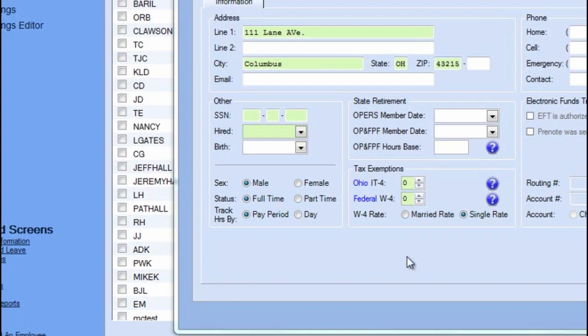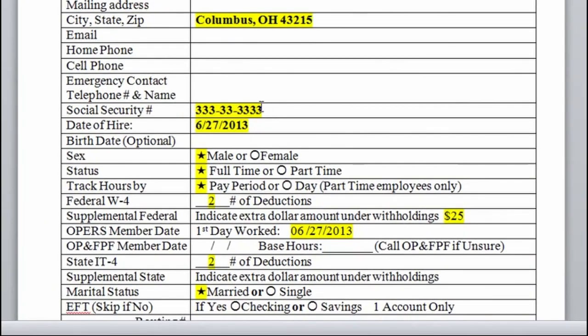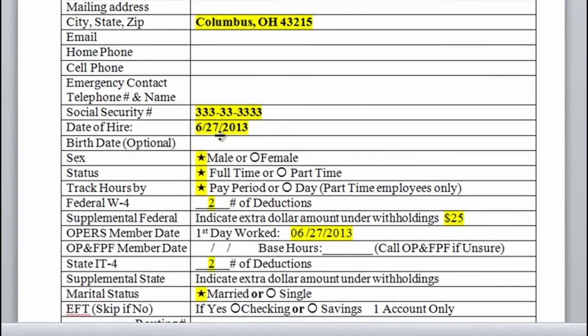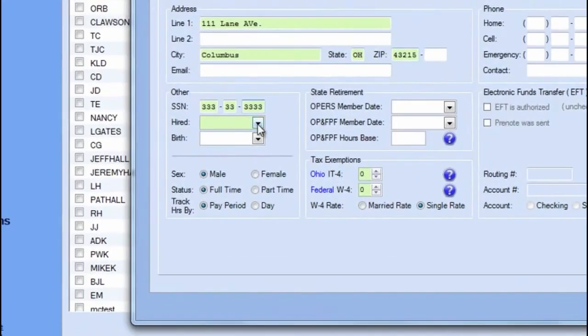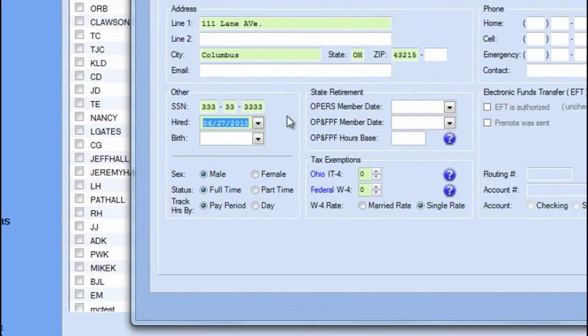We'll go to our Add Employee checklist to get this information. So our Social Security number, we've got a bunch of 3s on here. Again, this is just generic data that I came up with. Our hire date, looks like he was hired on June 27th, 2013. Our birth date's optional, so we're going to leave that alone for now. He is a male, he's full-time, and we're going to track his hours by pay period.